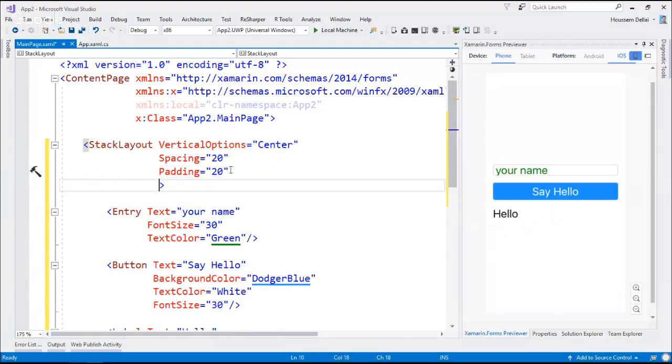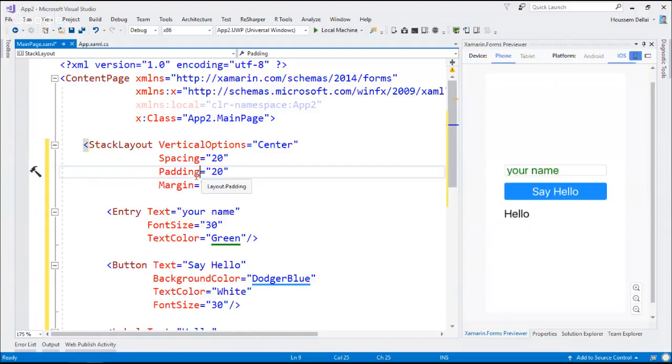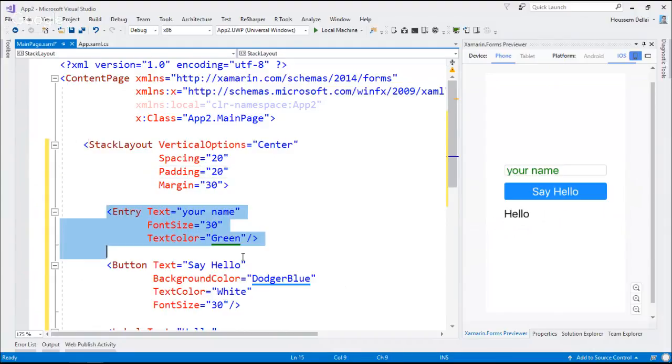Another alternative is to go and use margin, and margin will do almost the same thing. If I say 30 here, it'll add another margin, but the difference between padding and margin is that padding will try to add spacing to the items inside this stack layout, but margin will make the stack layout smaller. Okay, so padding doesn't affect the height and width of the stack layout, but margin does.